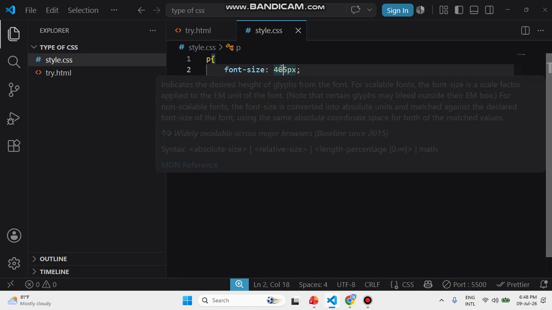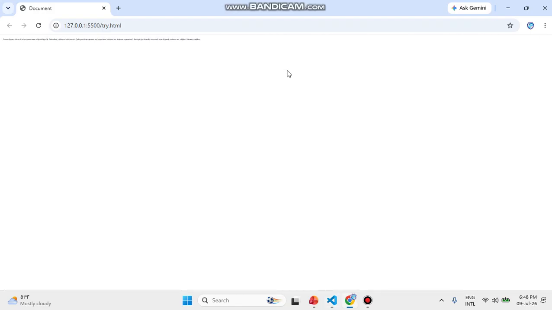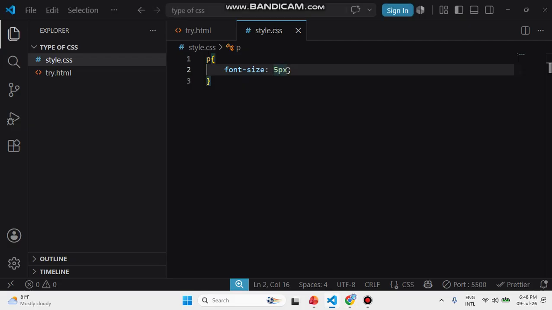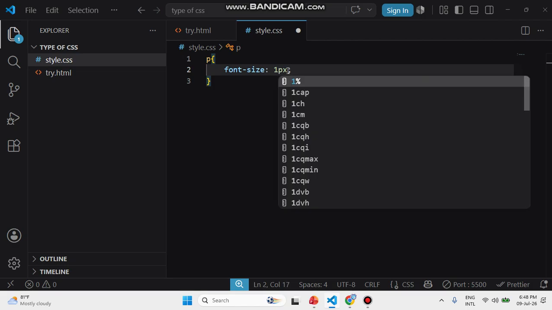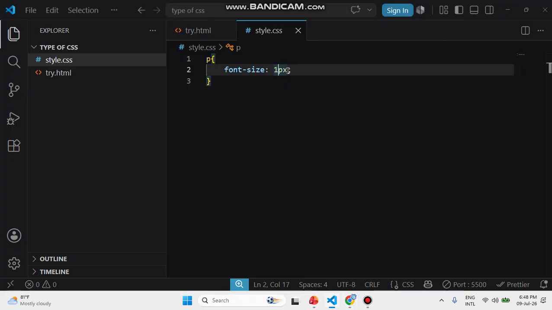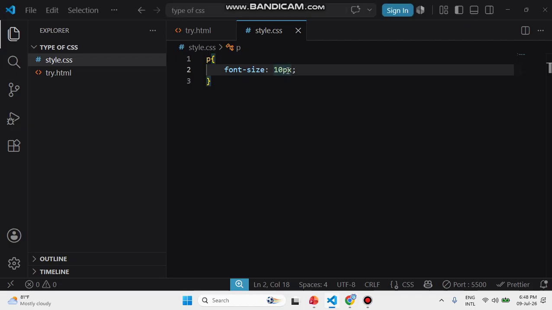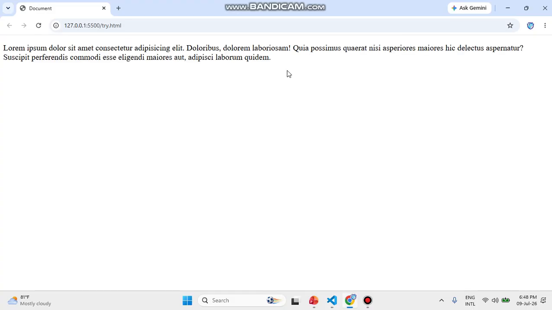Okay. Now, if you put only 5 pixel and press Control S to save, you can check it's very small, isn't it? If you put only 1 pixel, now see how much smaller that is. But if I want it proper, then I can put 10 pixel. If 10 pixel is also not enough, then increase it to 20 pixels. You can check what is happening right now.